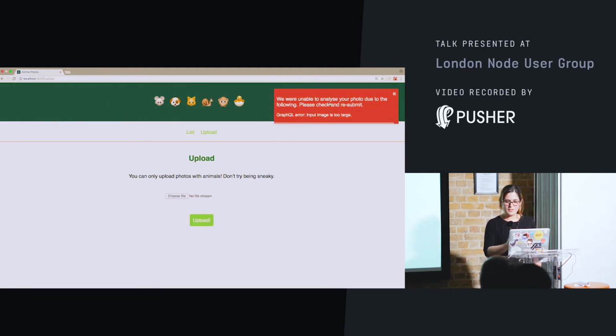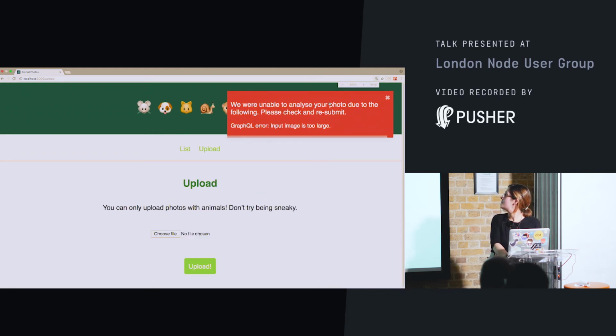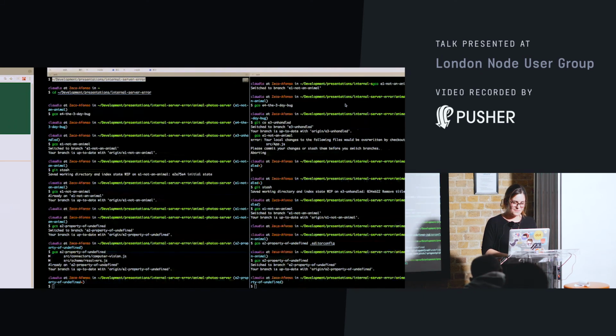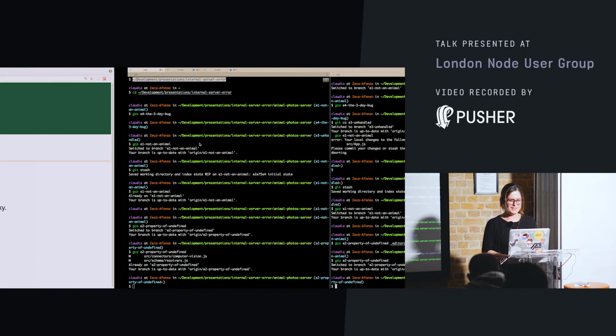Yeah, we couldn't analyze your photo. I don't know if this is big enough. We couldn't analyze your photo, and the image is too large. We wouldn't be able to know this before. And that API also throws its own errors, so you can use them and throw your own. Yeah, so I think this is it.